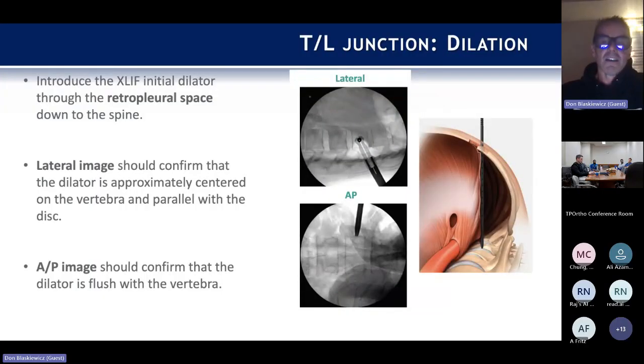Okay. So at the TL junction, in a non-lumbar plexus vertebra, when you get the initial dilator down into the retropleural space, down to the spine, get a lateral image to confirm that the dilator is approximately centered on the vertebra of interest, parallel with the disc. On the AP image, you should confirm that the dilator is flush with the vertebra.